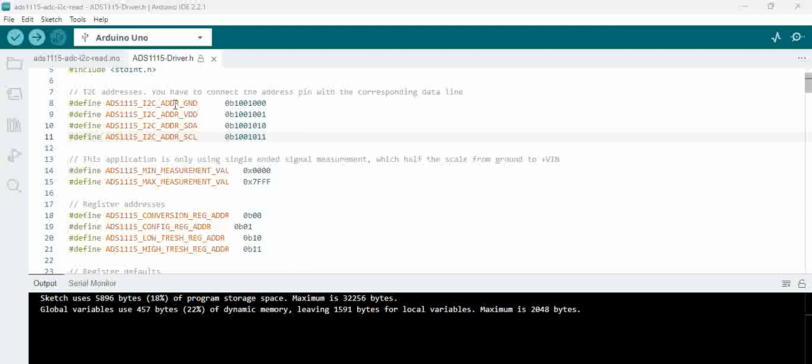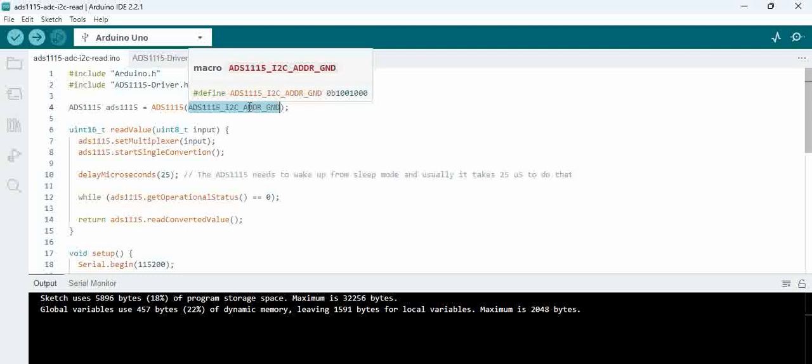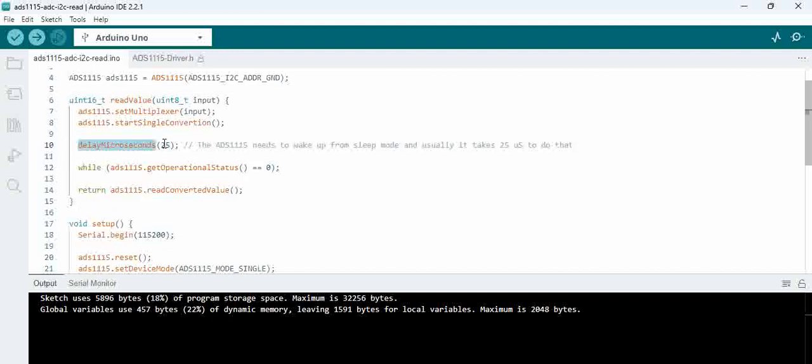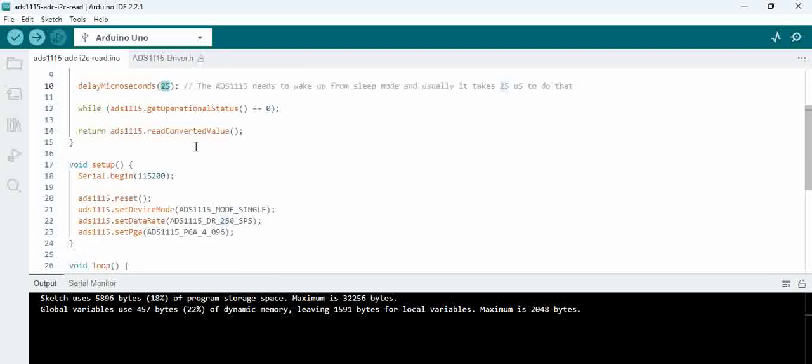Now in our board we had address underscore ground. So by default it was address underscore SDA in the library. So we had to change to this. So that is one problem. And second problem, sometimes people play around with this delay, which might be causing a wrong value being read. So that's one more thing.